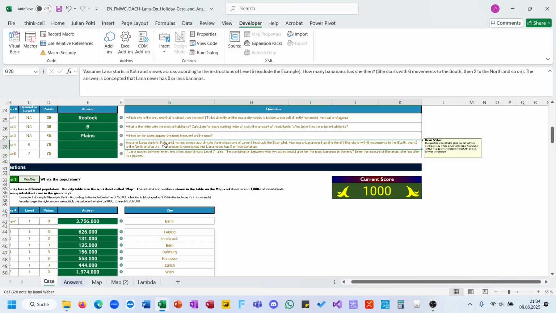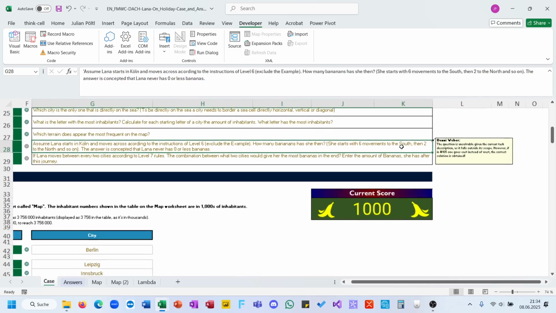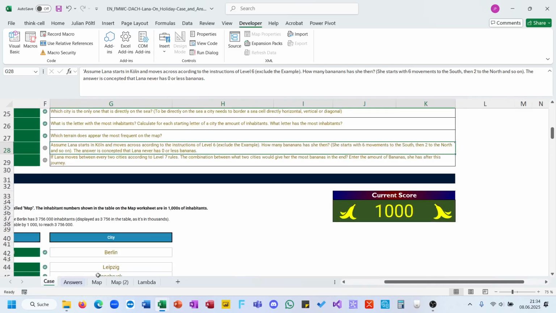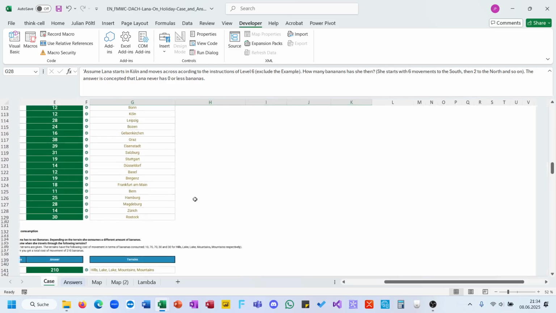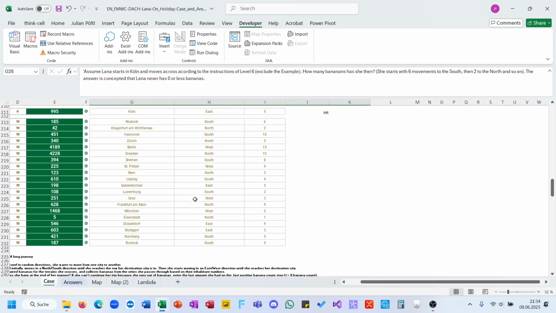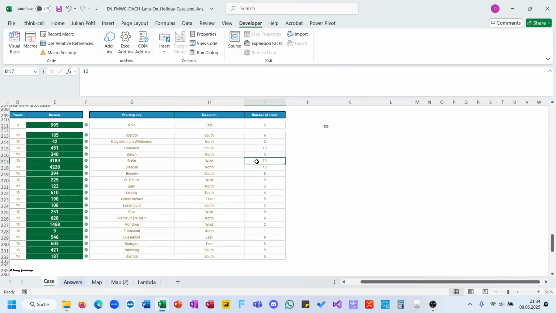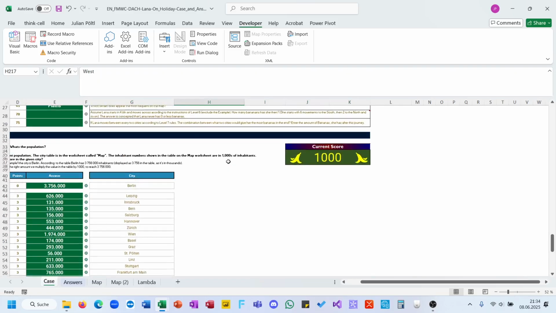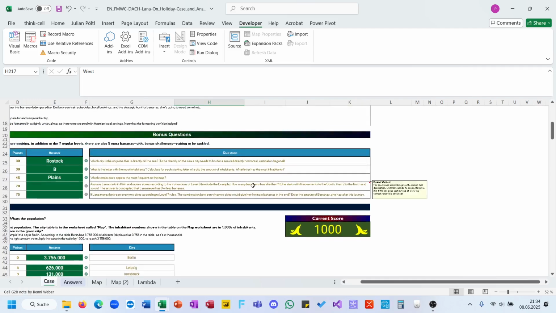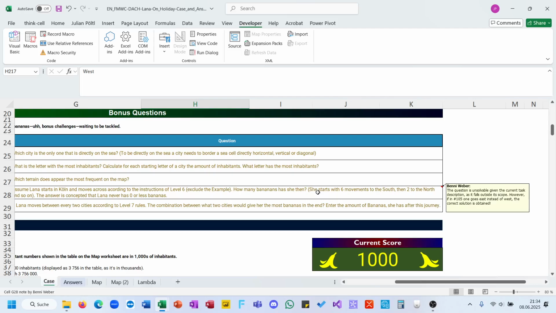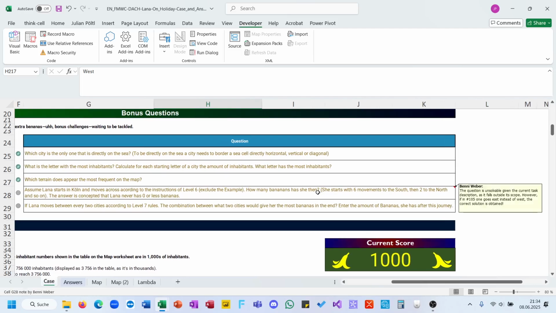Here, bonus 4. This question is unsolvable given the current task, because you go out of bounds one time. You go out of bounds here. This question is unsolvable given the current task description. However, if in 05 you go east instead of west, the correct solution is obtained. So how did I do this?